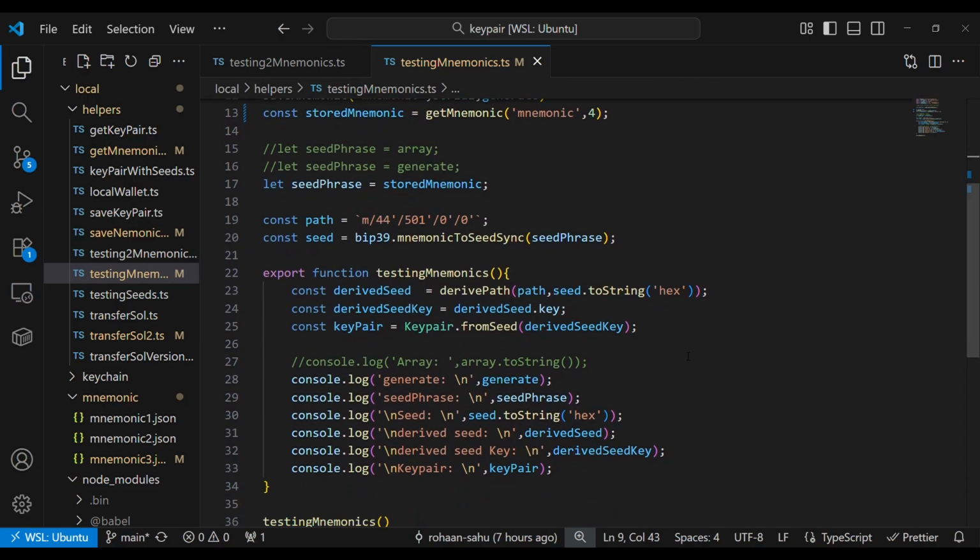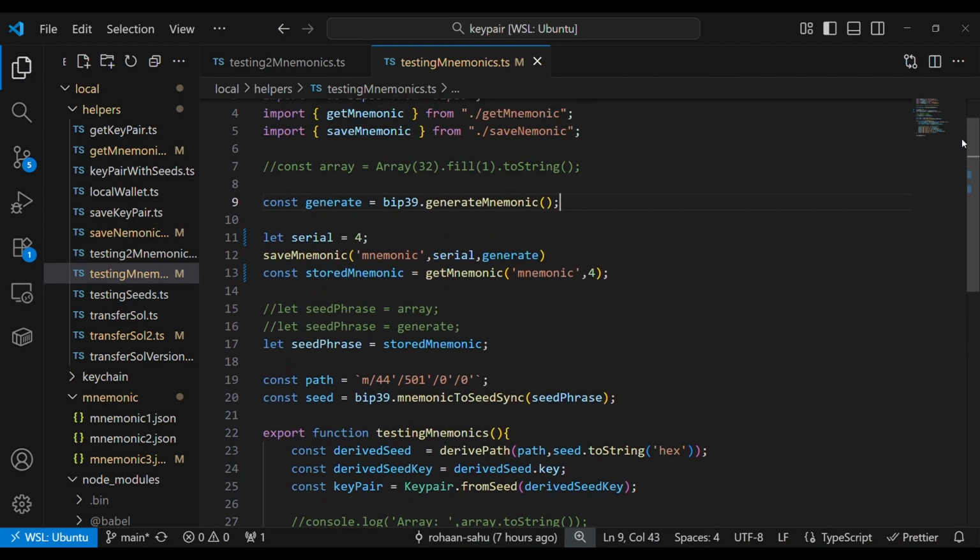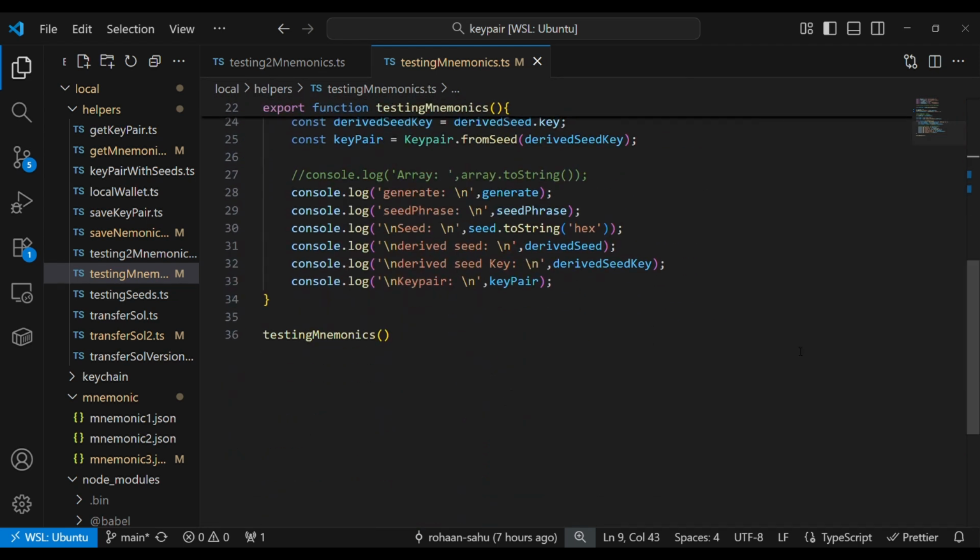Here is the seed phrase. The seed phrase happens to be the same because we saved the mnemonic 4, and then we'll be getting the mnemonic 4. But if we change this, then this seed phrase is going to change, and we shall see that soon. In case the value we have in save and the value we have for get mnemonics are different, the generated and seed phrase are going to be different. This time when we run, they are going to be the same.